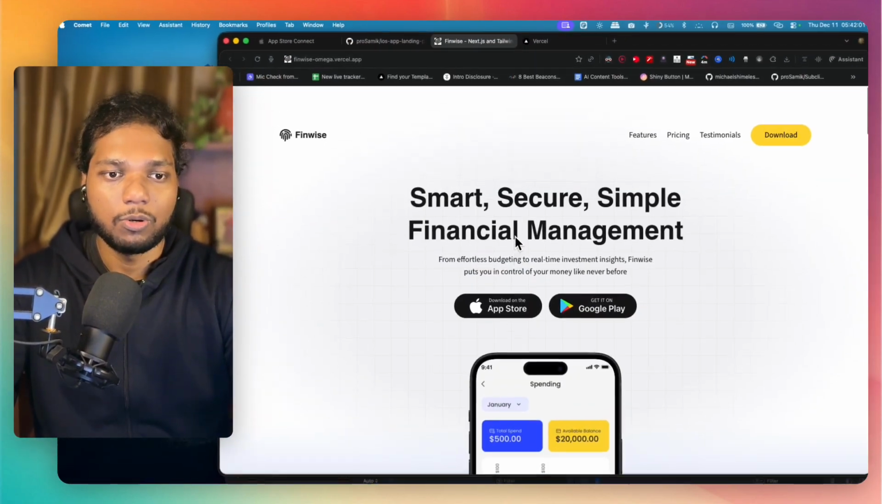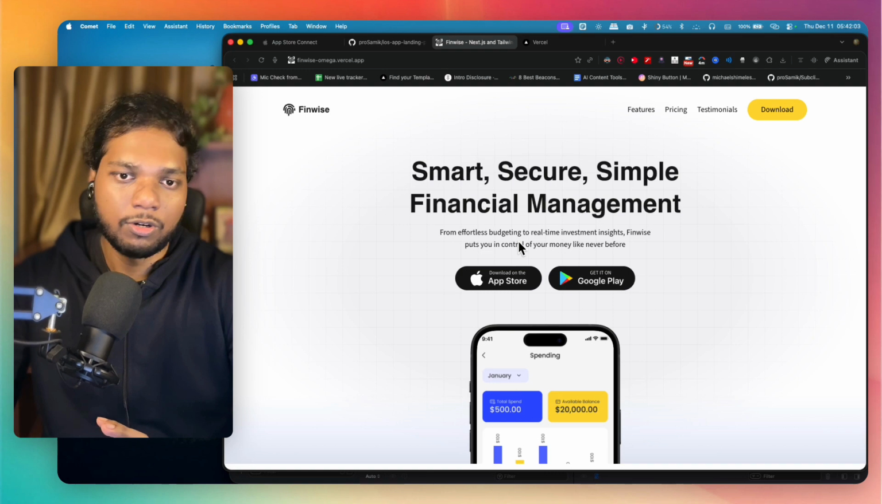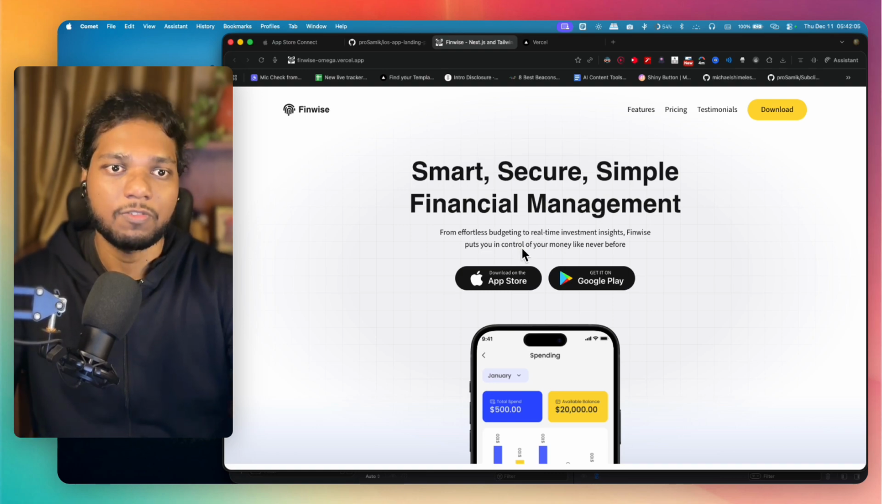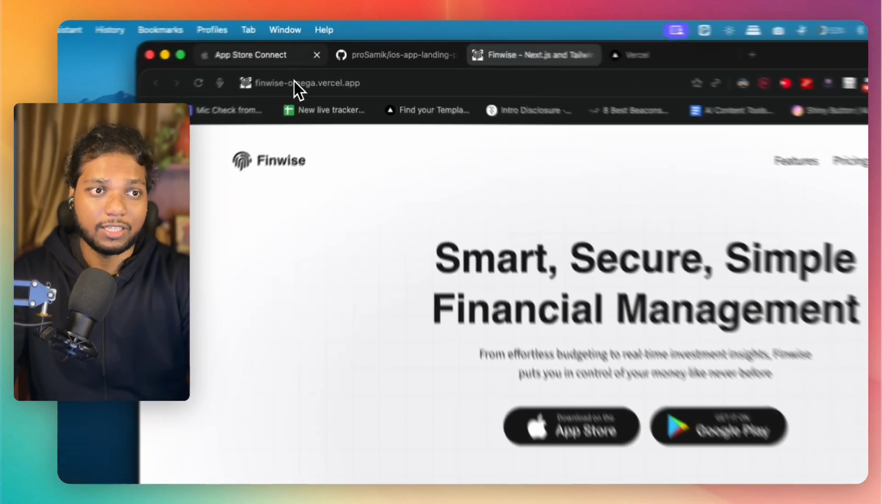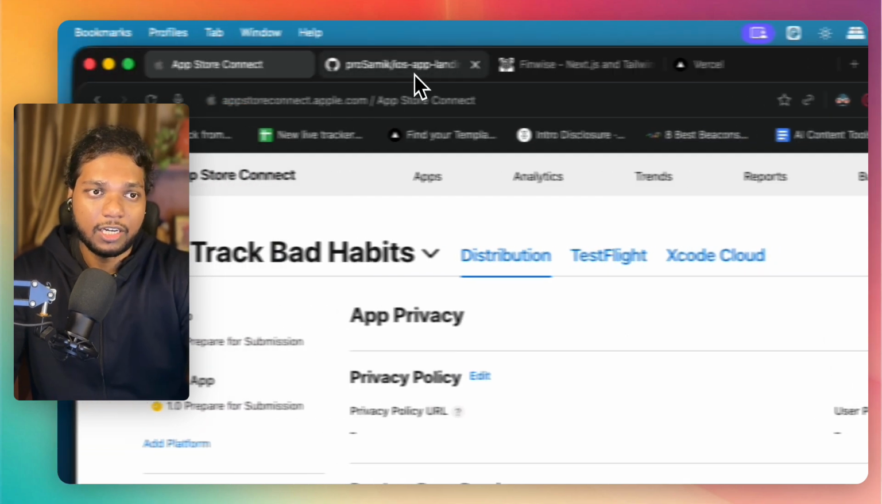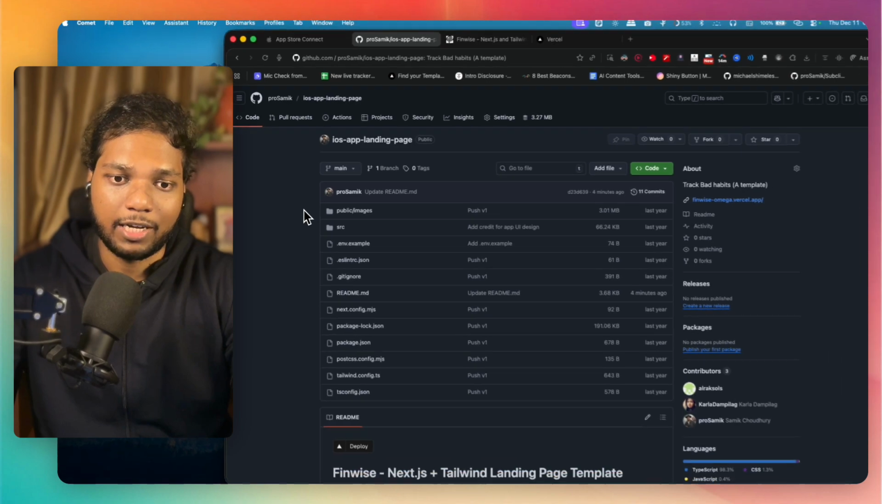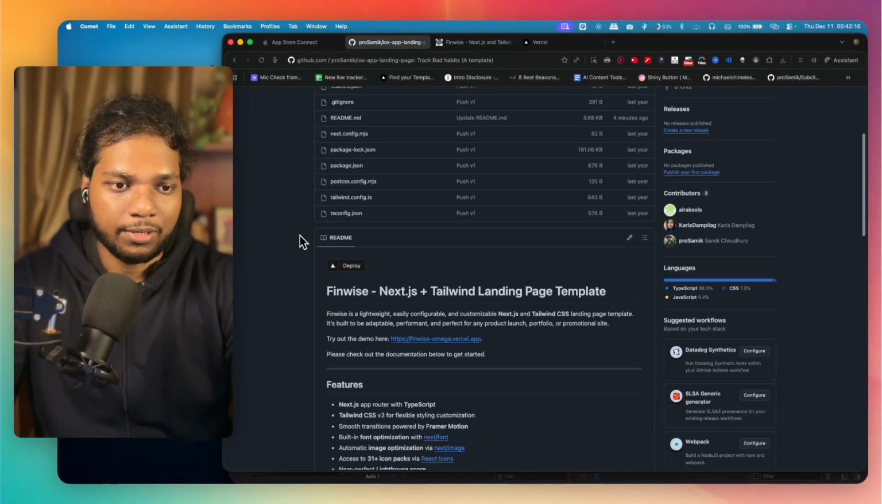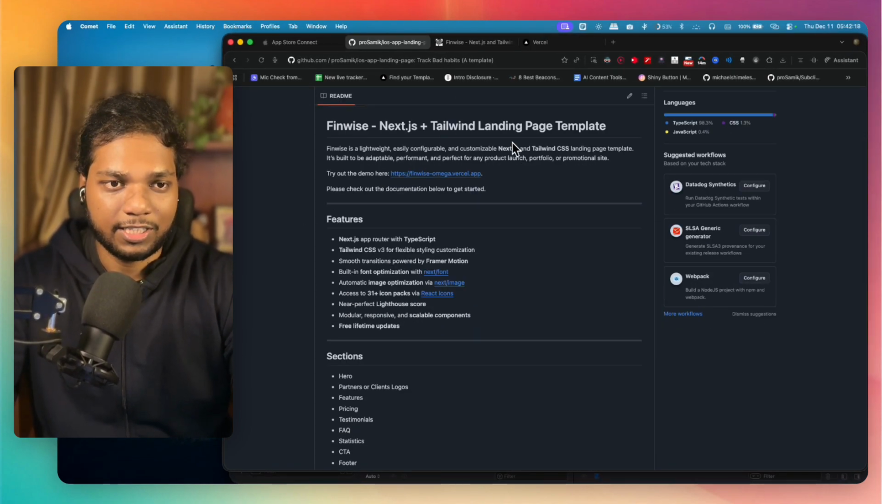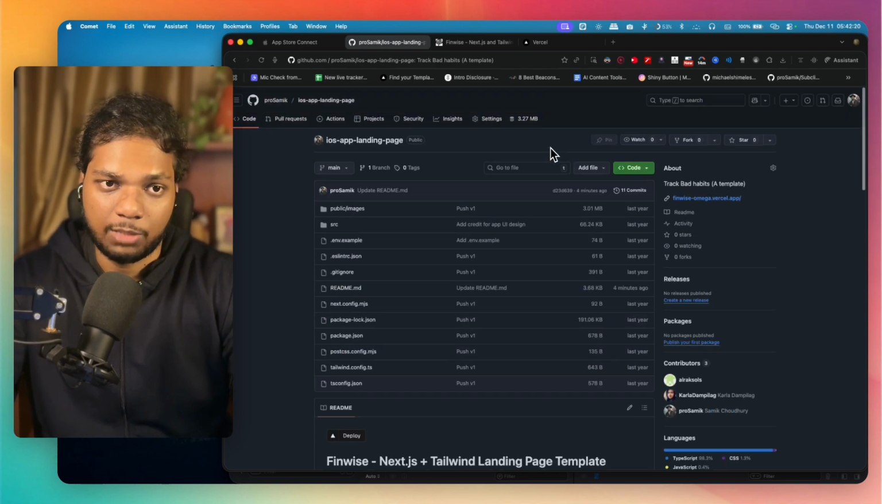Now how to do that I will cover in the next video, and I will share the master prompt which you can use to optimize it. But this is the repository which I wanted to share, which you should use in your GitHub, like in your application landing page. So this is again built with Next.js and Tailwind, so very easy to customize.